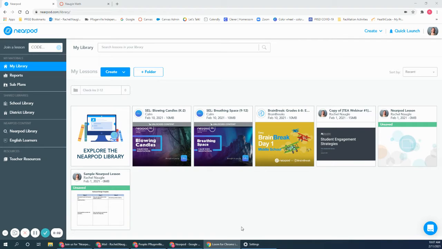So this video is going to show you how you can use Nearpod to create an assignment in Canvas where students are writing on a PDF or on an image. Everyone in Pflugerville ISD does have a Nearpod account. When you go to nearpod.com, you would log in with your Google account.